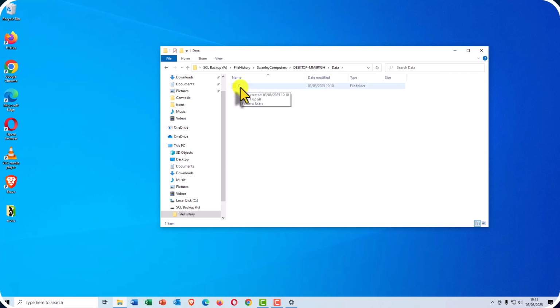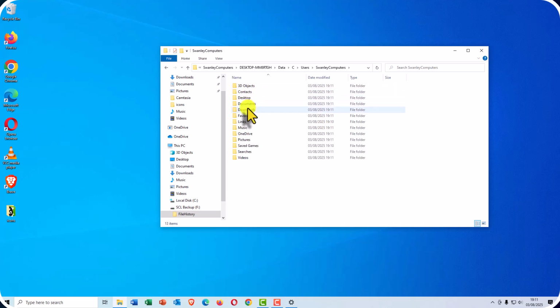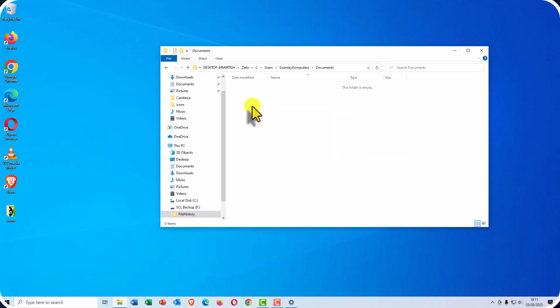Your data is nearly always in drive letter C. Just keep clicking, and here you can see it's already got folders for contacts, desktop, downloads, favorites, links, OneDrive, and some more have just popped up, including documents, which is the important one, but as yet there's nothing in it.